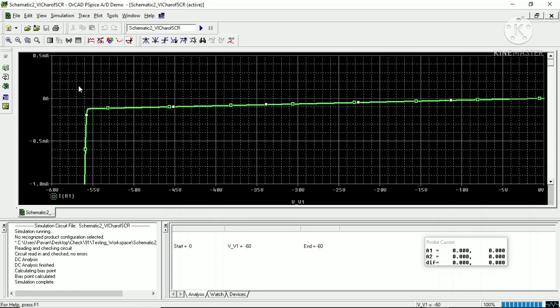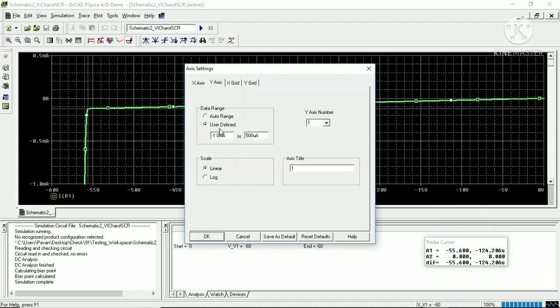You can again take the toggle cursor, place it over here, and you can see minus 55.600 is your breakdown voltage, and the corresponding leakage current is minus 124.206 microampere. Further, you can take different points and refer to those for plotting the manual graph of the SCR, or you can take a screenshot of it and place the different things, 60 ampere is there.